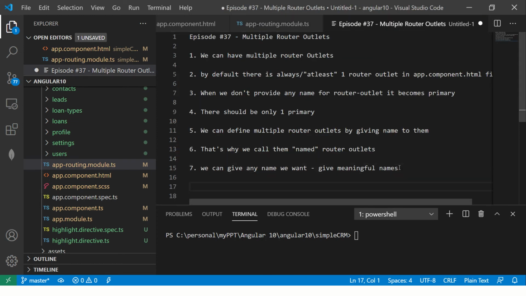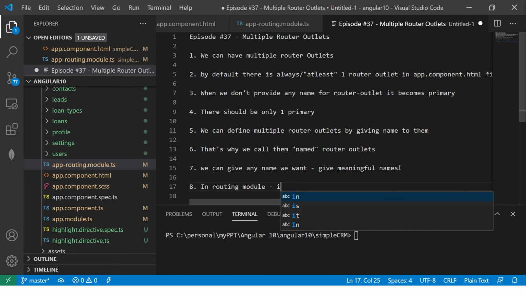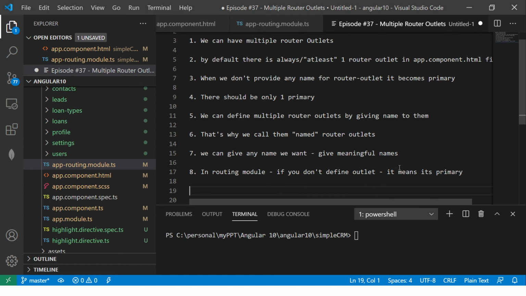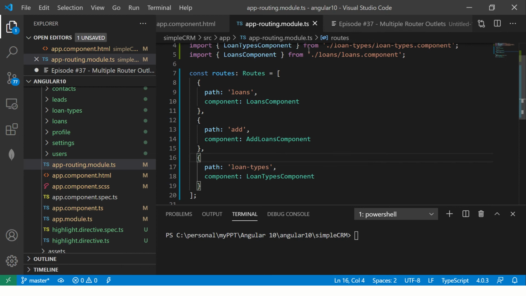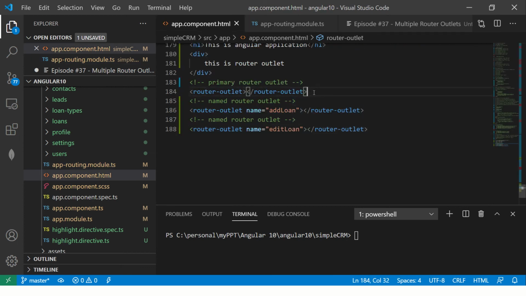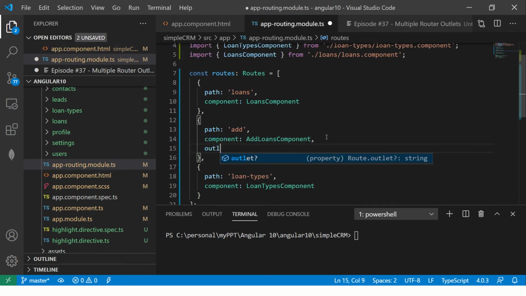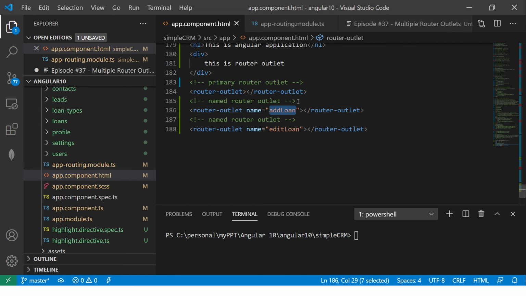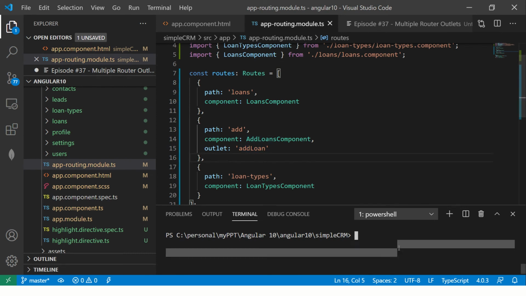Remember this, extremely important. If in the routing module you don't define an outlet, it means it's primary. That's why when you don't see anything here, the route will directly be processed by this outlet. But once you define and say I'm going to have my own outlet, what is the outlet name? Say add loan. This has to be the same name that you defined for the router outlet, else it will give an error, obviously. So make sure you give the same name that you defined in the routing module. Now let's start the application.